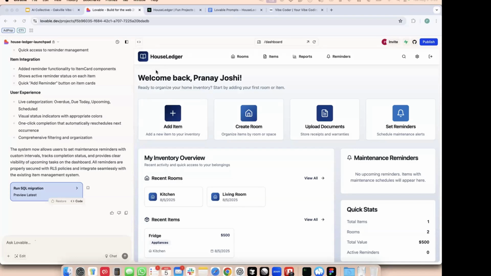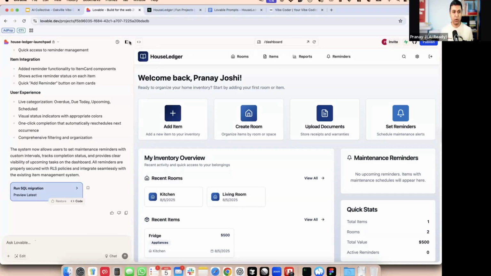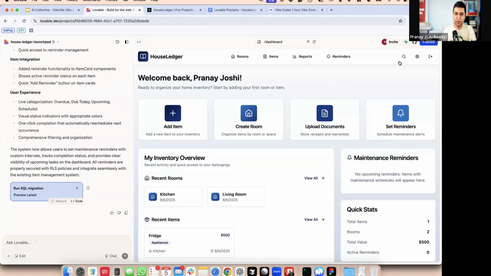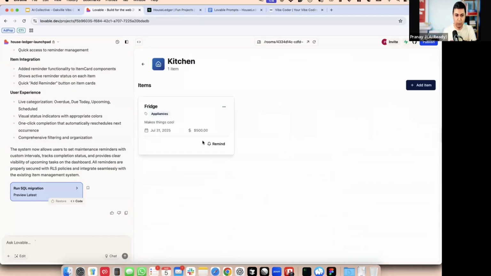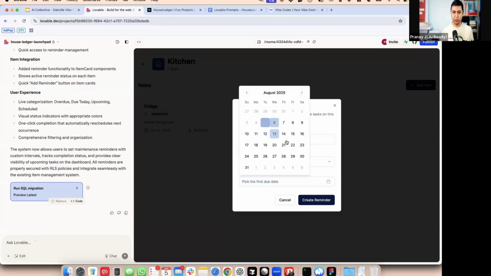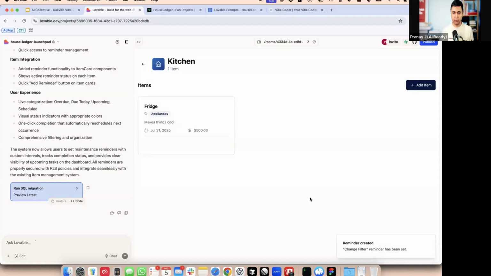Yeah. Thanks, Pranay. Cool. So I think we're at a good stage and we're nearing time as well. What I'll show you now is to quickly publish this. We have this version working, and I don't know if the reminder started working or not, but okay, there you go. I can add a new reminder: change filter every 6 months, and next due, let's say 1st September. And perfect, I have a reminder.